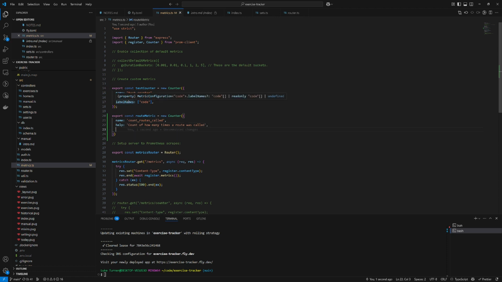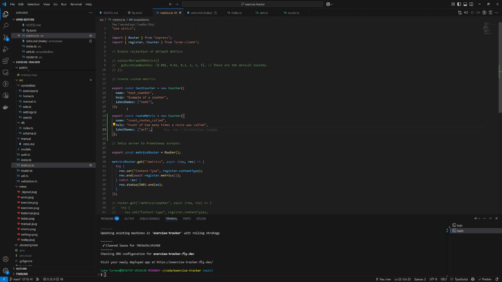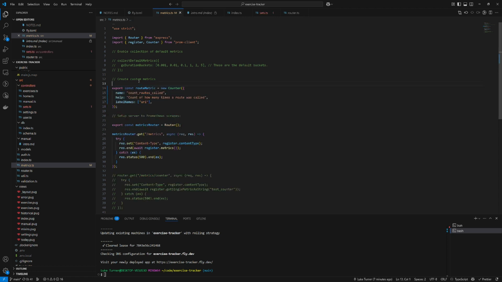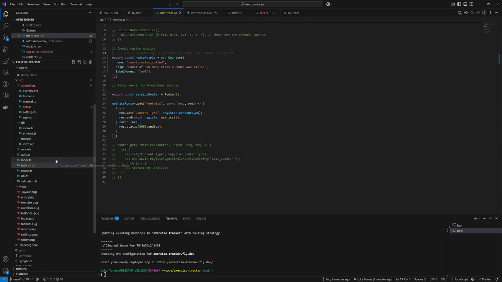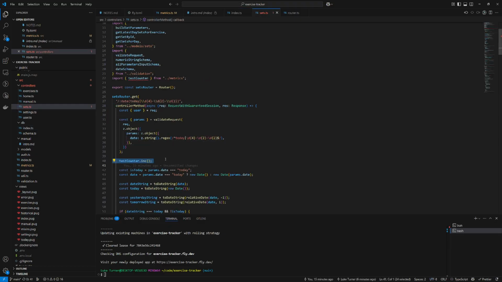Label names, I don't know what this is exactly. But if this is talking about the keys that we're going to be putting label values in, we would have one here, URL, let's say. Okay, fine. So let's actually get rid of the test counter one. And let's go back to the sets router and get rid of that because that's no longer a thing.